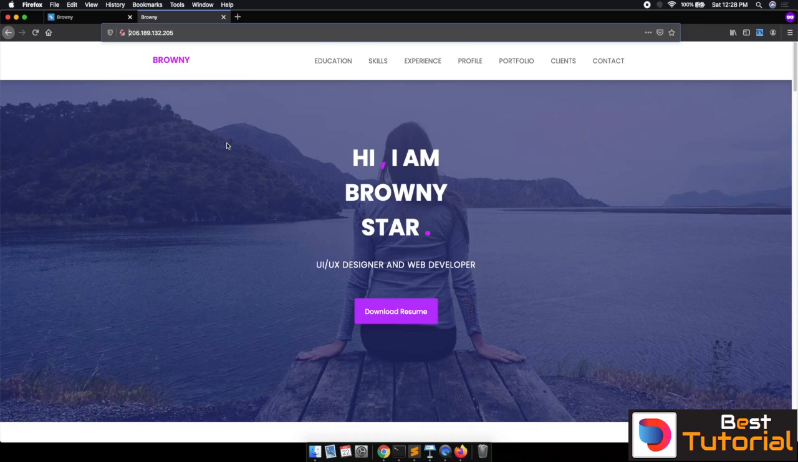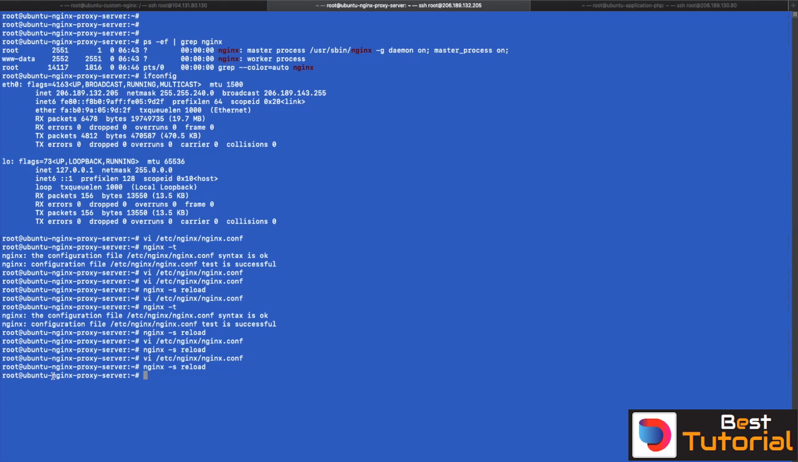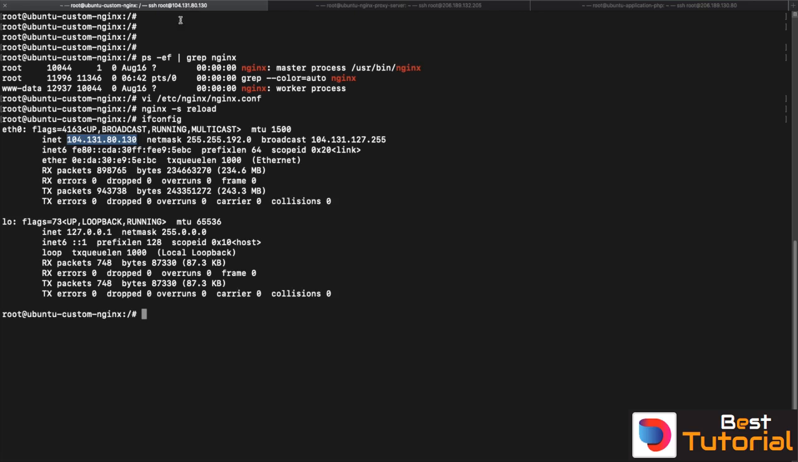Now my Nginx is working as the reverse proxy. Although I'm hitting the machine which is running the Nginx on 205, this request is directly going to the machine on 130. And why is it happening? Because we have configured the reverse proxy in my Nginx. So now what is happening? Although I'm hitting the Nginx proxy server, that request is going to the custom Nginx server.